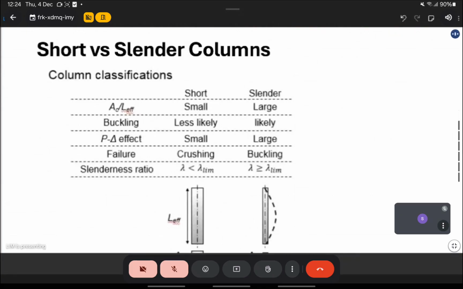Now the earlier classification is about building frames, building structural types. Now I want to talk about column types. Now column, there are 2 types as well. So don't get confused with the earlier one. Earlier one, I'm differentiating between the structural type. This is difference between column types. So there are 2 types of columns as well: short columns versus slender columns.